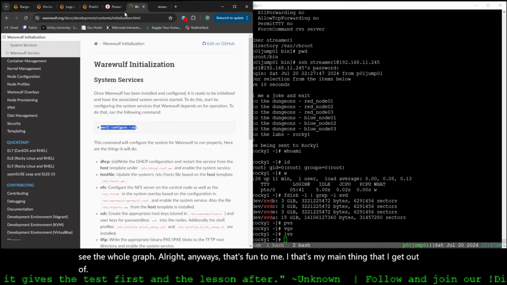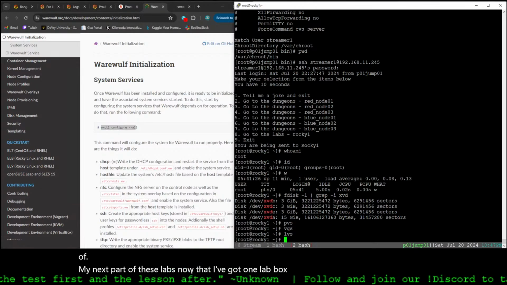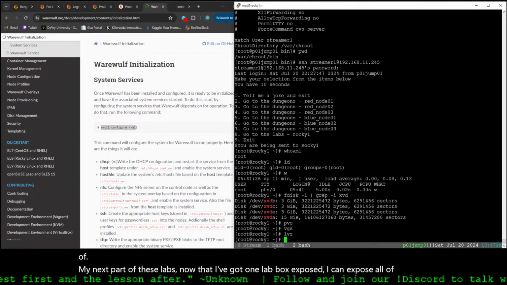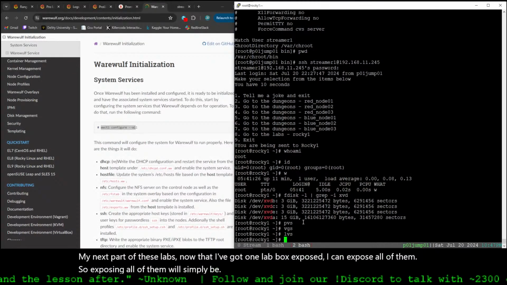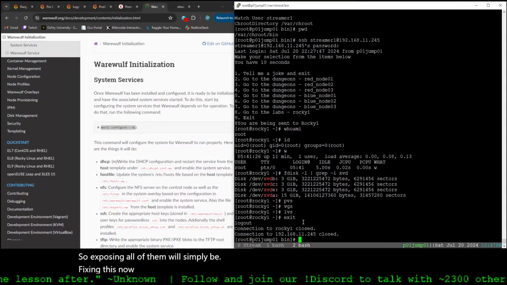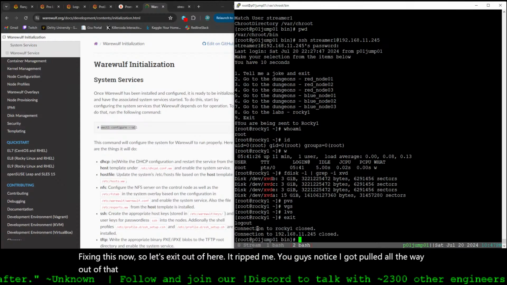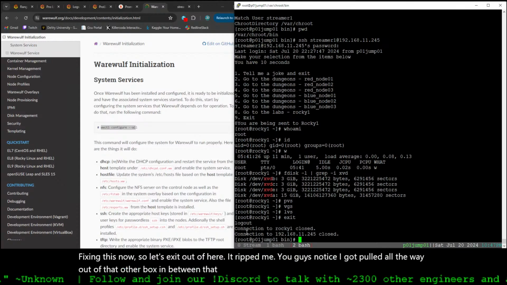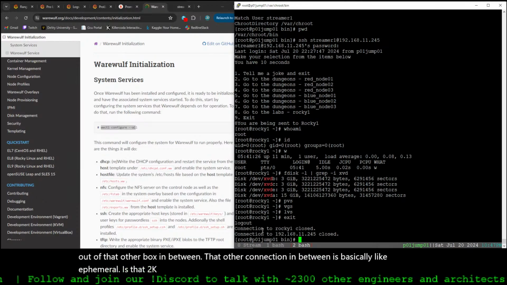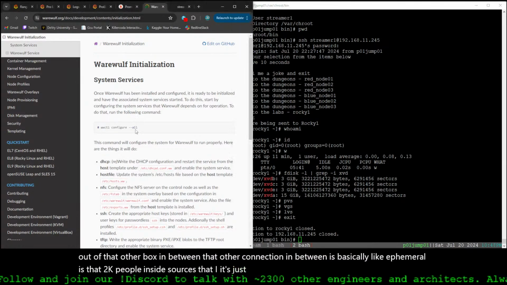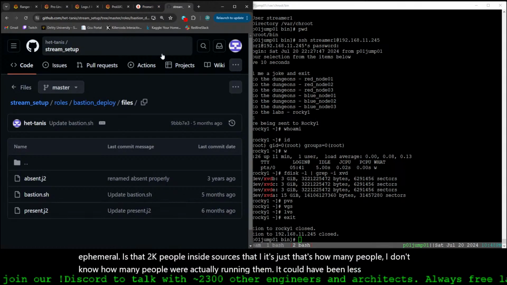My next part of these labs: now that I've got one lab box exposed, I can expose all of them. So exposing all of them will simply be fixing this now. Let's exit out of here. You guys notice I got pulled all the way out of that other box. That other connection in between is basically ephemeral. Is that 2K people? That's how many kickoffs of jobs there were. I don't know how many people were actually running them. It could have been less.